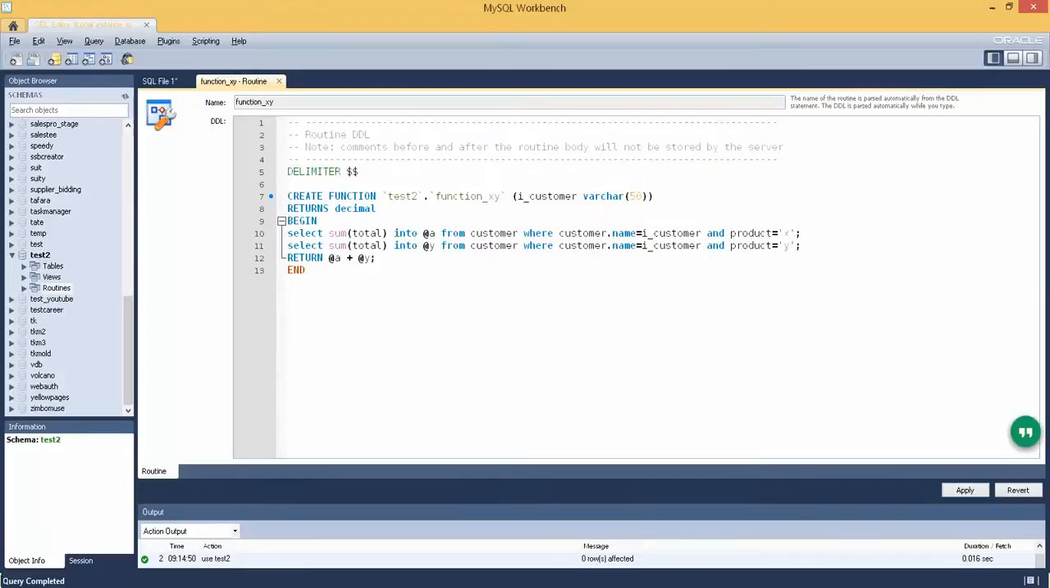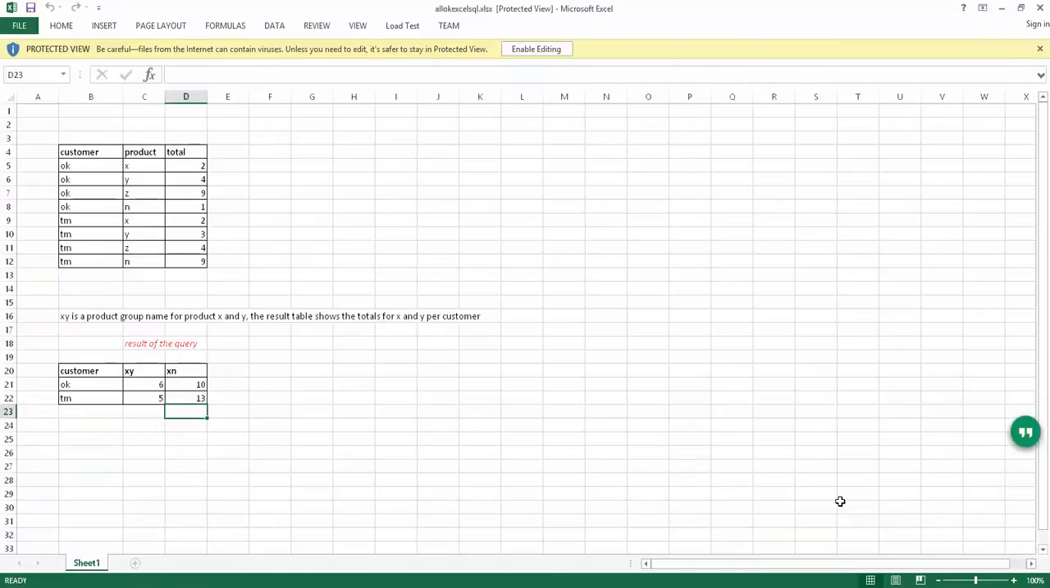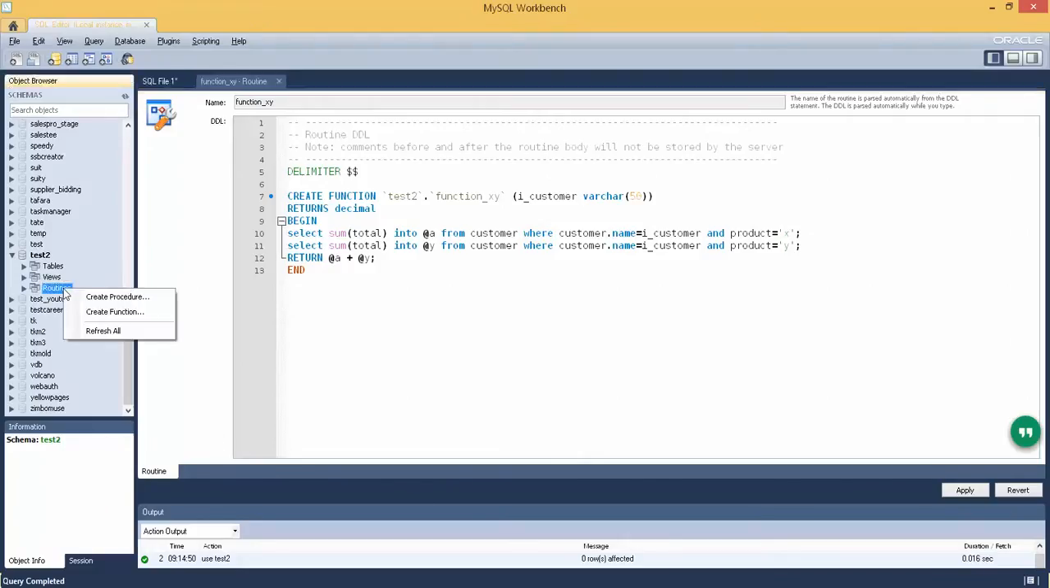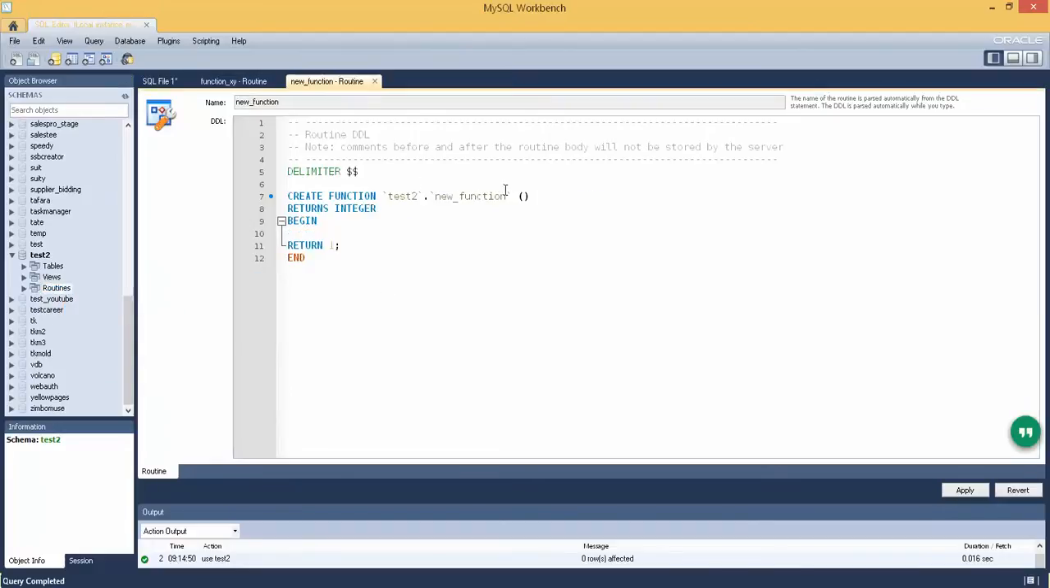Okay, from our requirements, we're meant to know how much of product X and Y the client bought from us, and we need to know how much of product X and N the client bought from us. So how we do this is simple. Right click there and we create another function. Create function. This time we're going to call it XN. Function underscore XN, which also takes in the client. I'm going to call this customer, which we said is a variable character about 50. Close there. And we're going to return a decimal again.